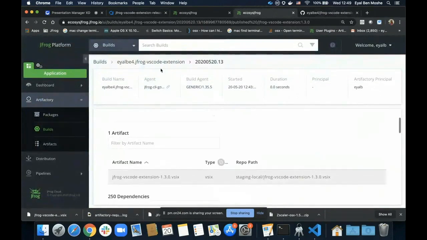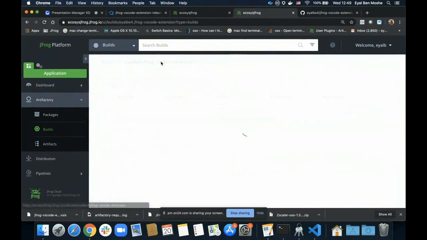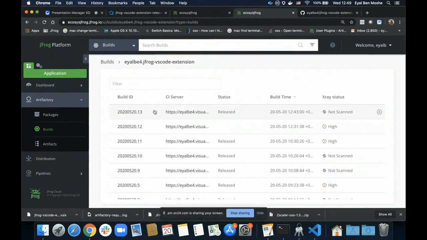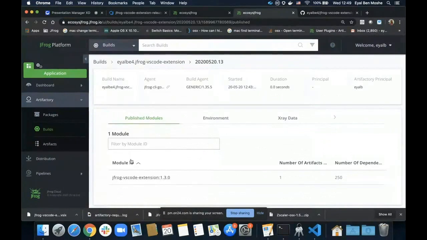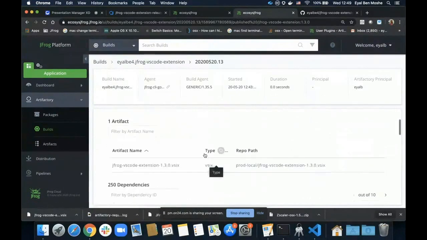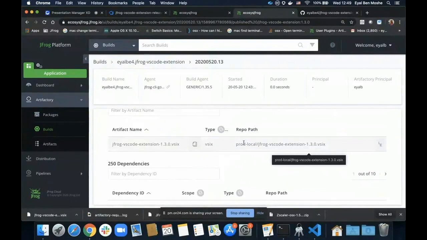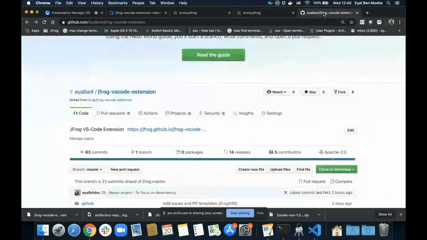That basically now it's moved. See the same release. This time the artifact is in prod local. You see, I think that demonstrates the whole notions of promotion and releases and how the JFrog platform actually fits into the workflow that Azure DevOps describes.